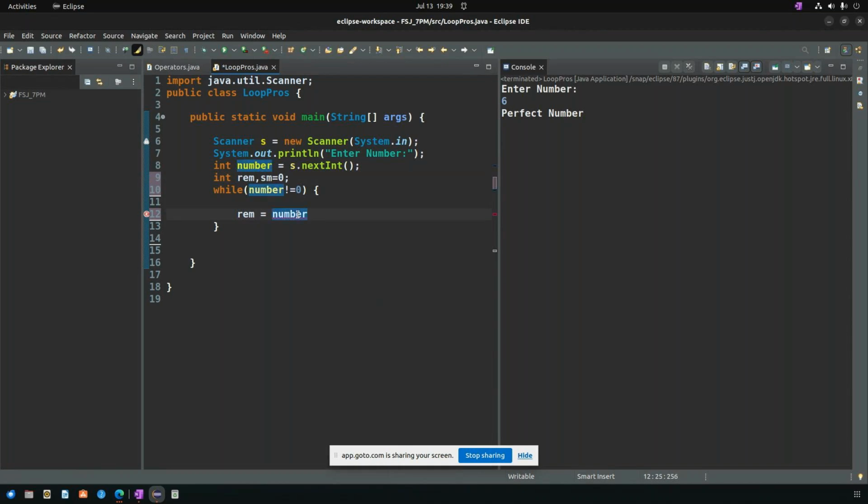Number mod 10. So remainder is equal to number mod 10, which means you are going to get the remainder. Then sum is equal to sum plus remainder. So you are adding the remainder to the sum. Okay, the remainder you are adding here.